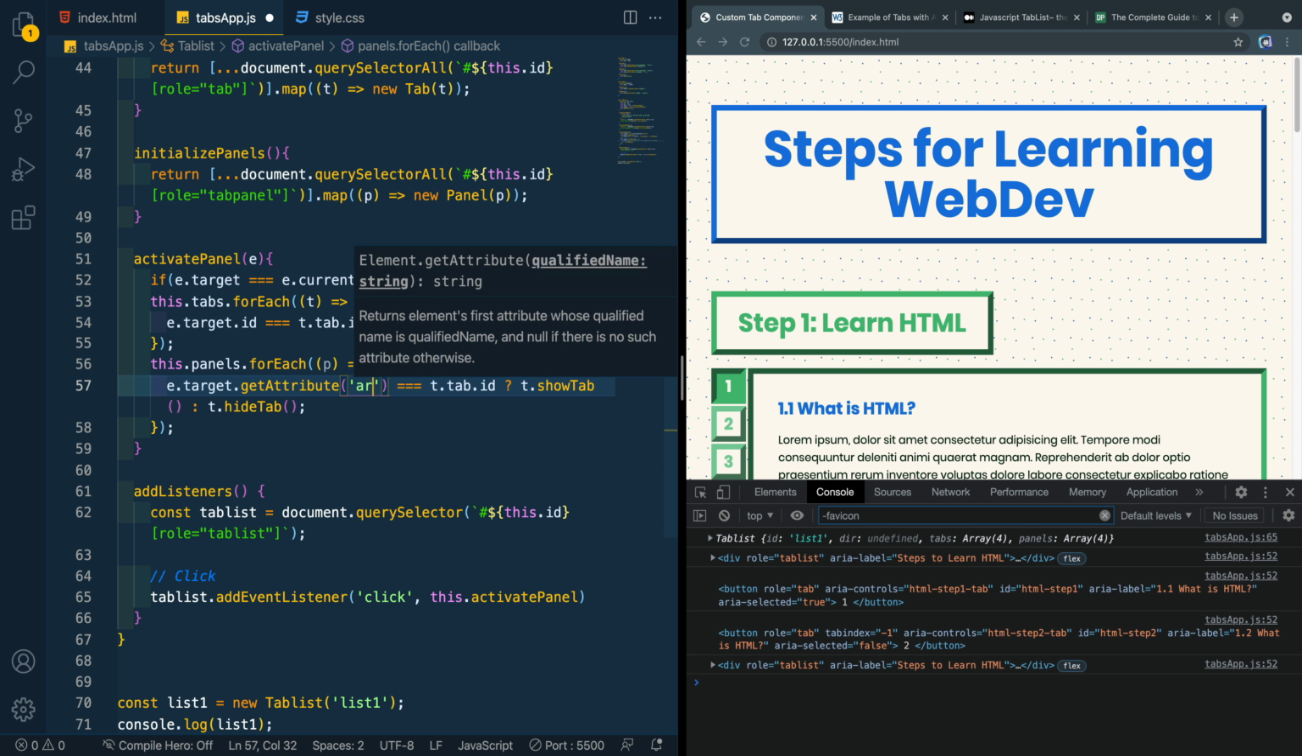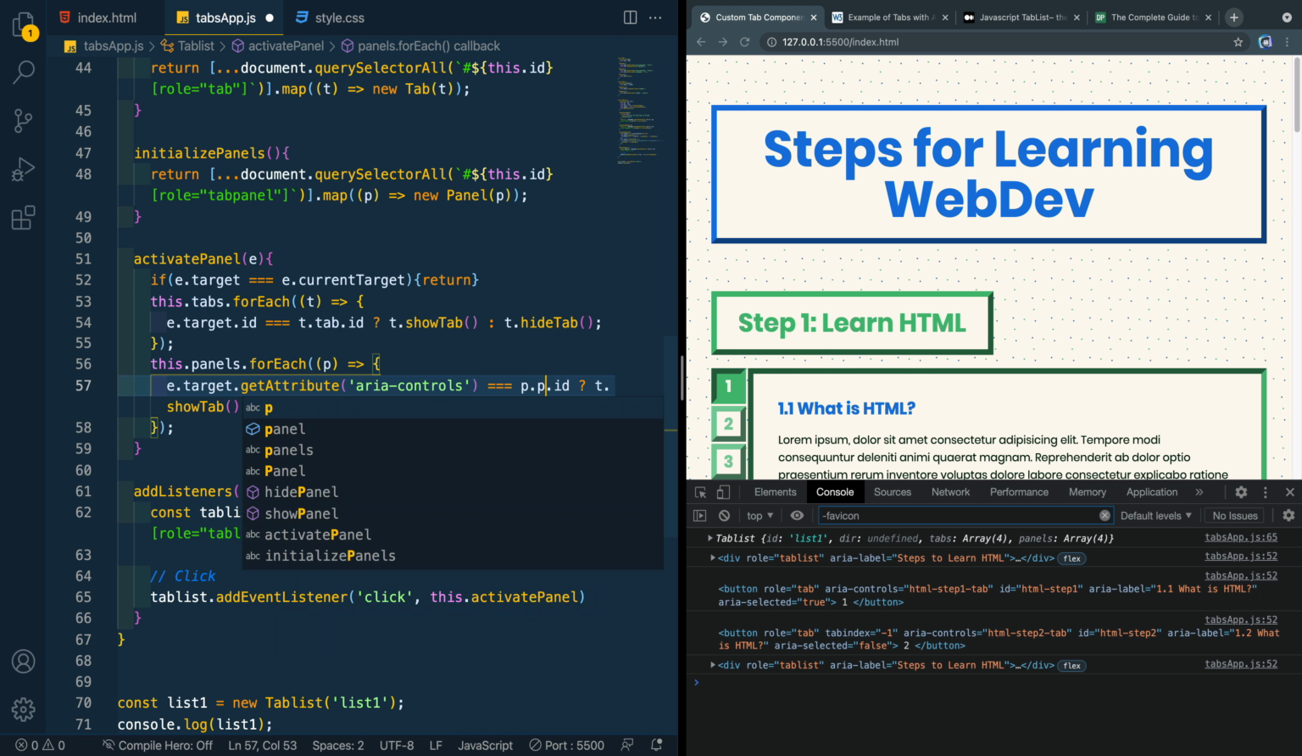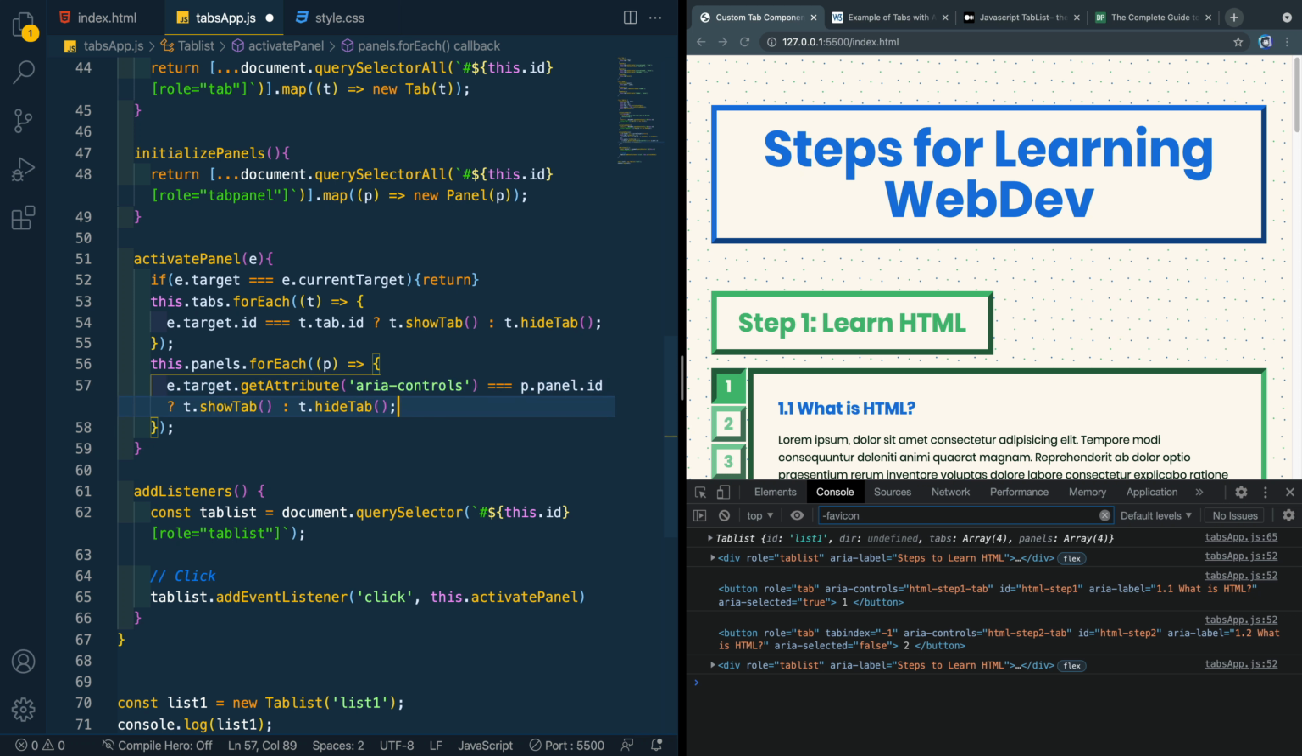And remember, we set an aria-controls that points to the tab, or the panel that this tab controls. And so when we click on the tab, we can then look at that to see which panel we should be pointing to. And when we do that, we can come in here and say p.panel, so the instance.property of panel.id. If that's the same, then go ahead, and this time we're going to say p.showPanel, like this, and p.hidePanel, like this.